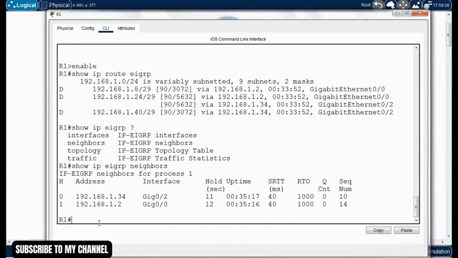All right, and then let's go to this topology. I'll type here topology. I'm sorry, I'll use the up arrow key again, and let me just change these neighbors to topology.